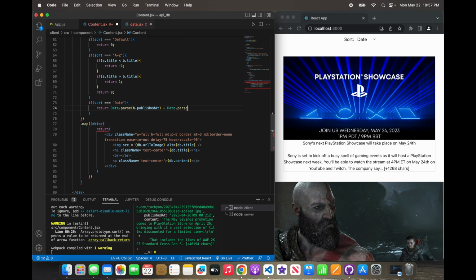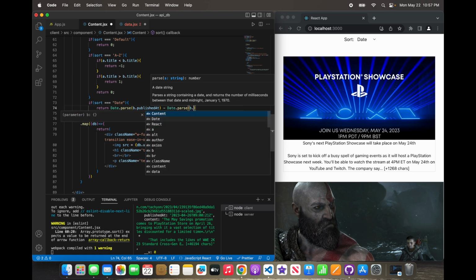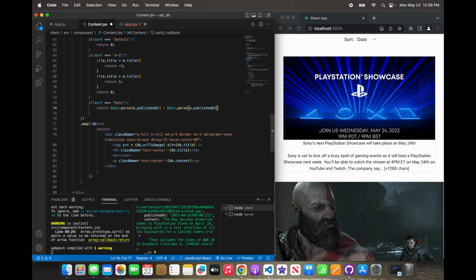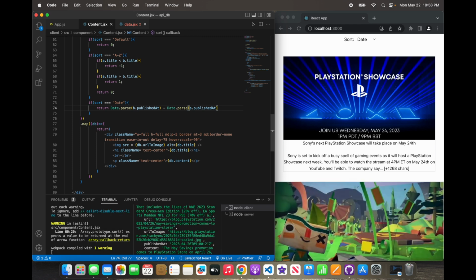And remember, it's changing it to milliseconds and it's subtracting both numbers. So with our brains, we can't do that in milliseconds because that's just too many numbers. But being a technological device like a computer, it can do that. So this would be a.publishedAt. Awesome. Cool. So let's see.